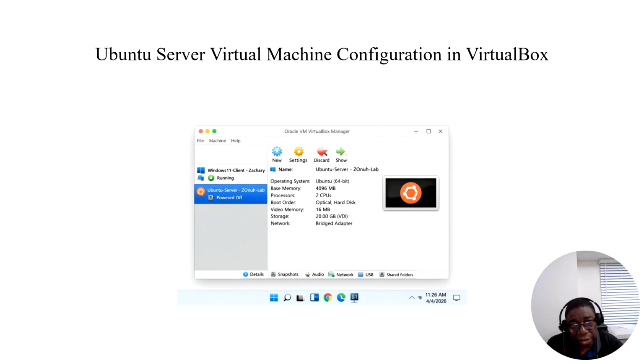On this slide, it shows the creation of a second virtual machine using Ubuntu Server. It includes configuration details such as memory allocation, CPU assignment, and storage capacity. Having multiple operating systems in the lab environment is important for testing cross-platform communication, network behavior, and vulnerability scanning across different systems.